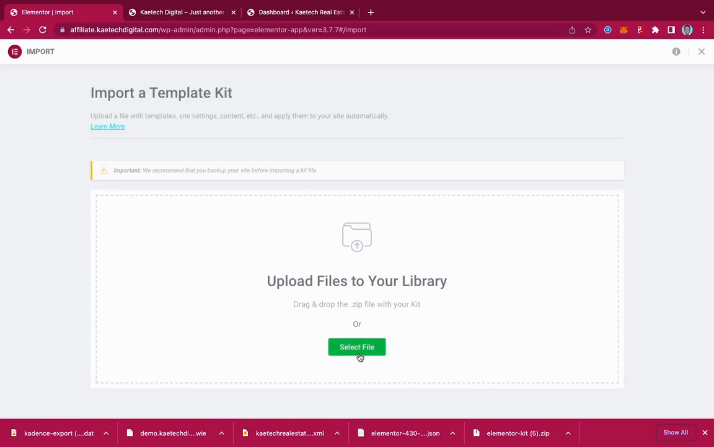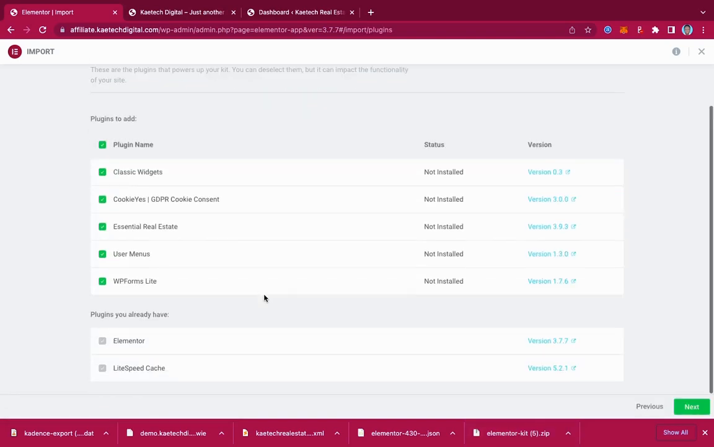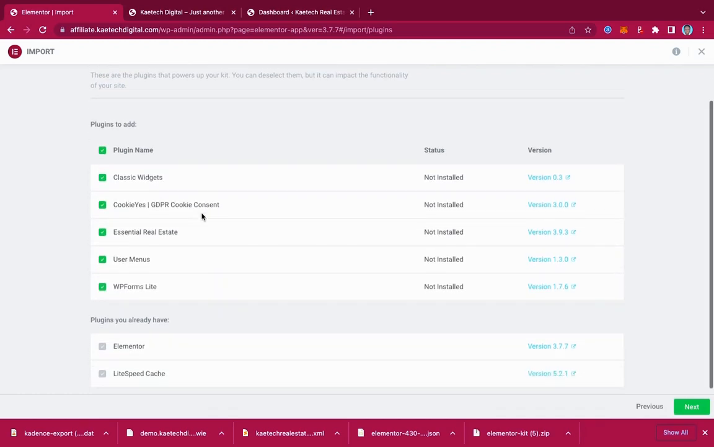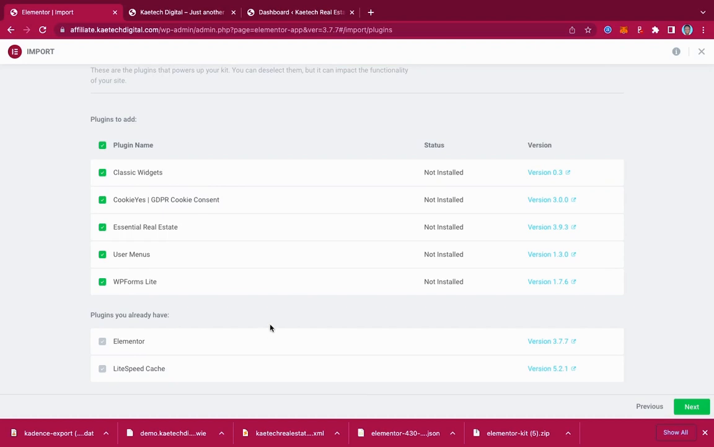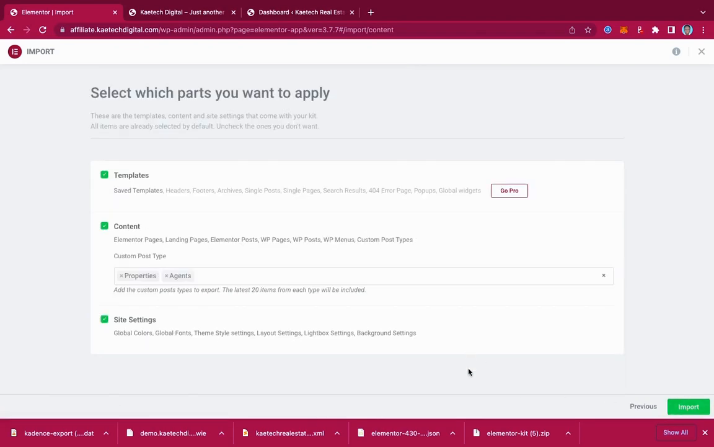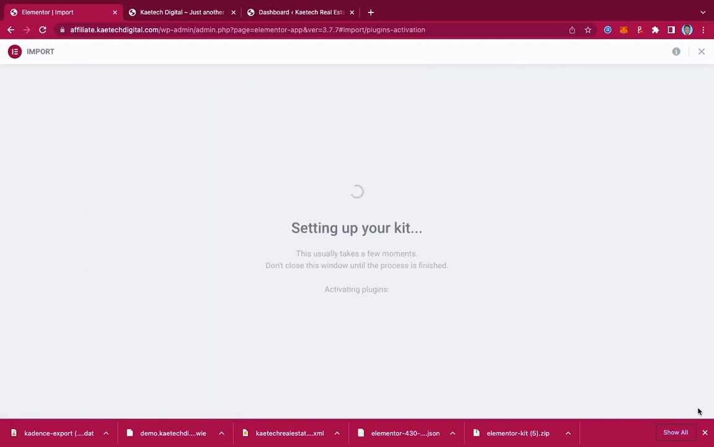and then you either select or drag and drop the zip file over here. So this is the file, so I'm going to drop it over here, and as you can see, it has everything that we exported. All the plugins and other things will be installed for us. These two plugins are already installed. So we're going to click on next over here, and then click on next, import. Wait for all the plugins to activate, and then they are setting up the kit for us.